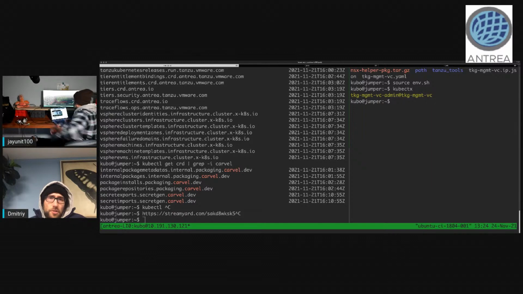I do see there's a question here. What's the difference between Kapp and Helm? Well, you can think of Helm as a tool that does lots of kind of phases, right?